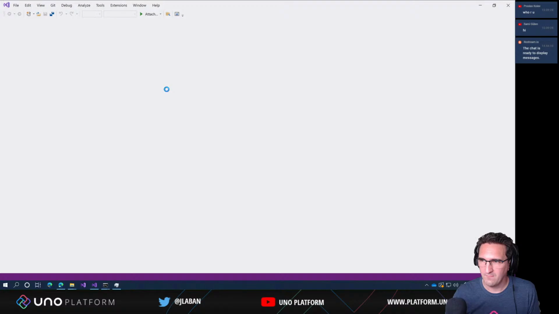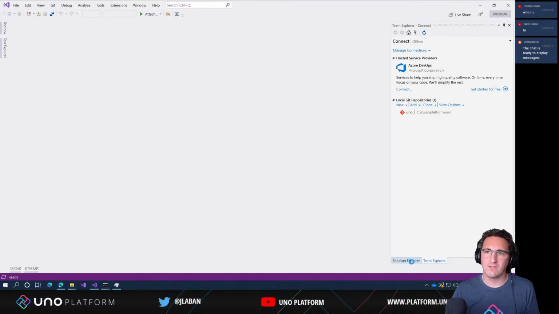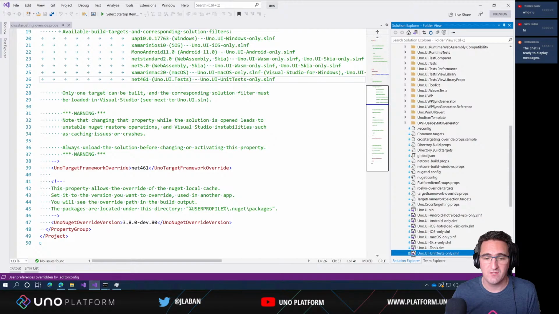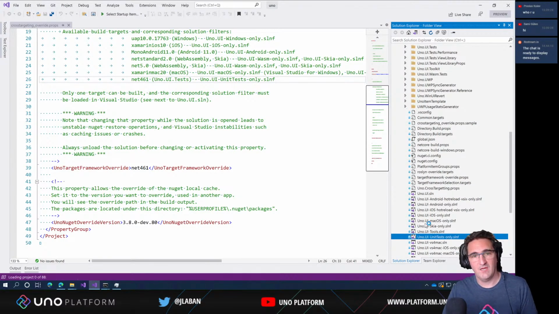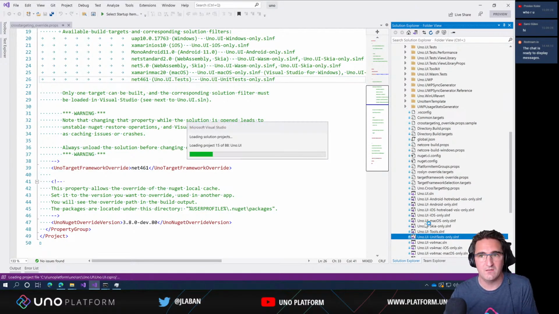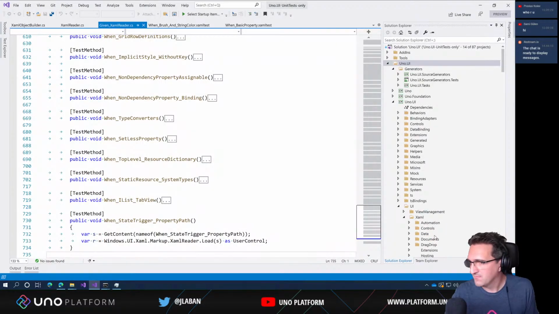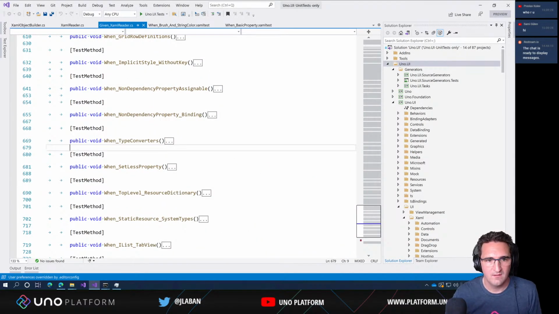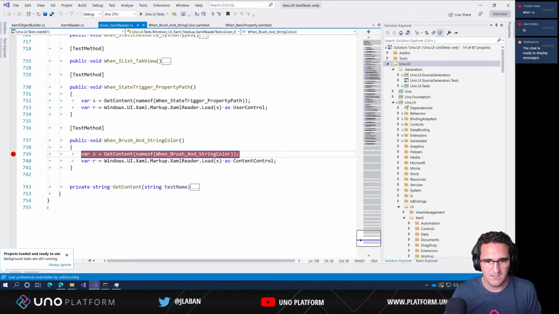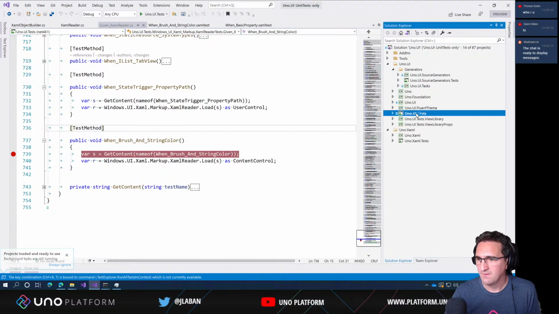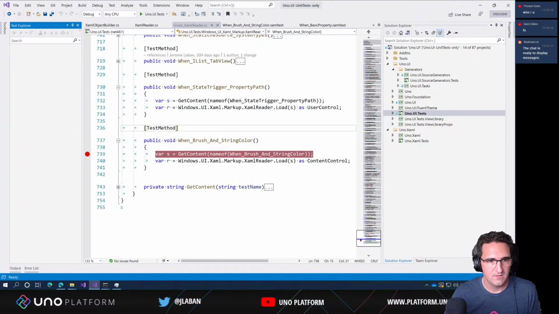So when we're trying to convert the brush, so the string to a brush, we're going to have to detect that the type that we're trying to create cannot be created and needs to go through some converter that is available there. So from that part, we're going to try to run that one again and see if that helps. So Test Explorer, still not loaded up. There it is.